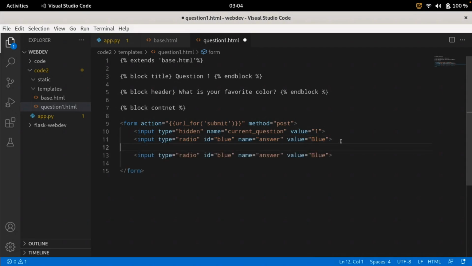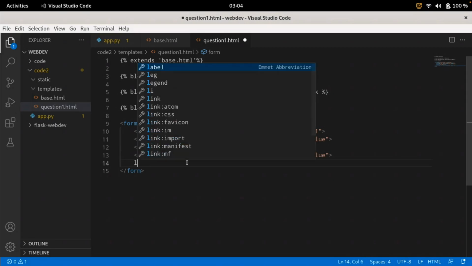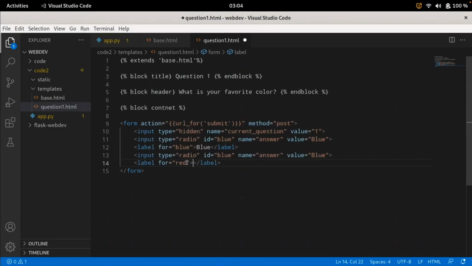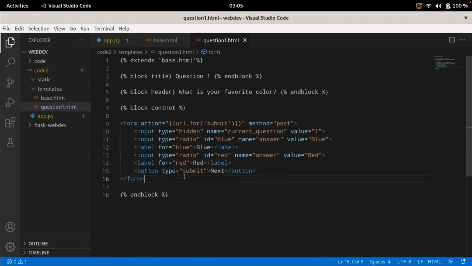And in between them, I put a label here. Label will say for blue, and it will say blue in here. Here, label before red. This will say red. So up here, we need to change this to red. This is just an example question. You can, of course, have something far more complicated than this. And then button will be type, which I can do quicker just by doing button. This will be type submit, and say next. And that's the end of the form. And then we also need to end the block. And all right, so we can save this is the first question.